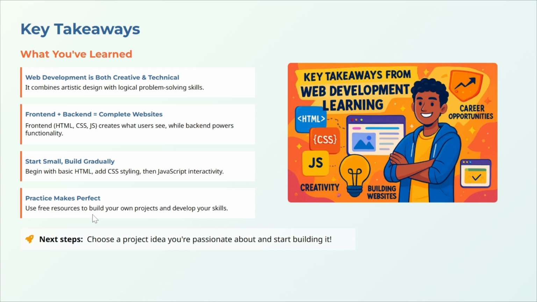Another thing we've learned is to start small and build gradually. Start with the basics, very, very important. Start with learning HTML, CSS styling, and JavaScript for interactivity. Then practice makes perfect. Use resources provided for you, starting from Neon and other resources that can help you out. Then build your own project and develop your skills. So the next step is to choose a project idea you are passionate about and start building it. Start thinking about it, do research about it, and start building it.